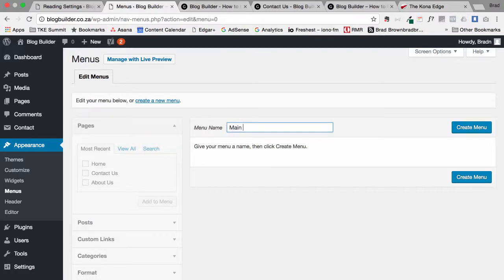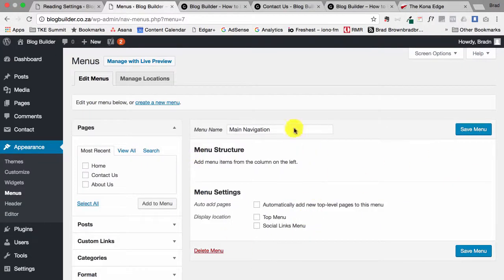It'll help if I can spell navigation so that we know what it is. So I'm going to go create menu, and there we go. It's now given you a sort of blank canvas. It says add menu items from the column to the left, auto add pages. You don't really want to do this, because if you check this, every time you create a page, it's going to add it to the menu. So I wouldn't do that.